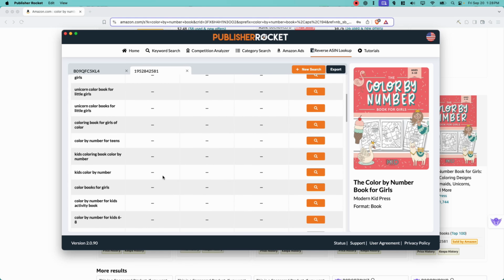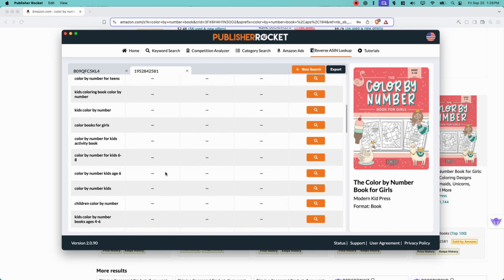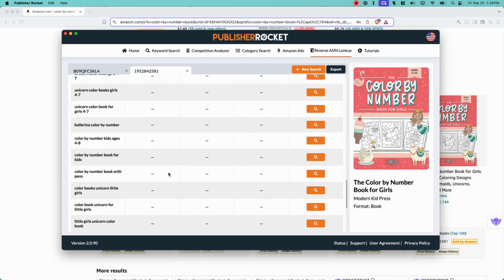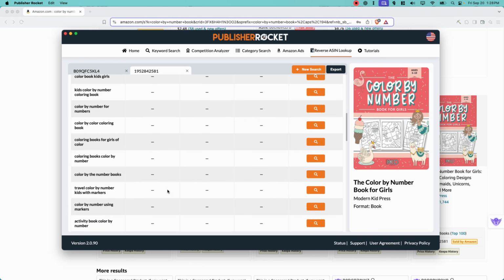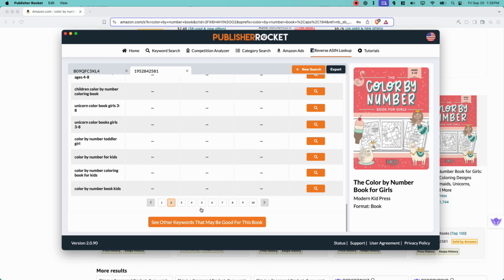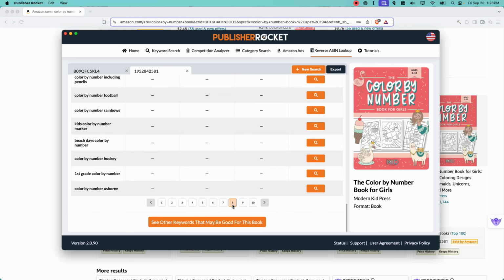So this is going to be a much better way of doing your keyword research if you really don't want to do it the manual way. And this is also going to go great if you're going to run ads, because you could easily copy and paste this and run ads for these keywords.